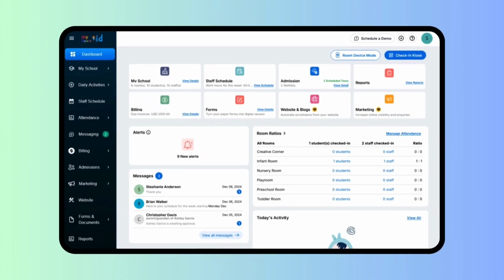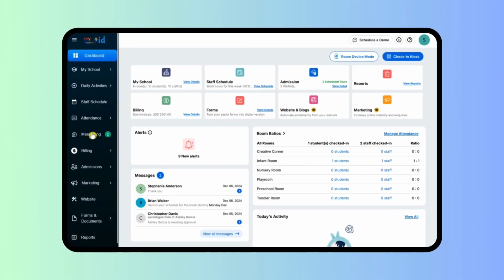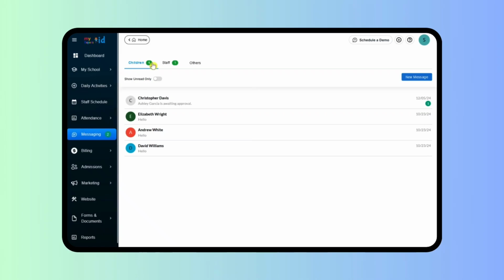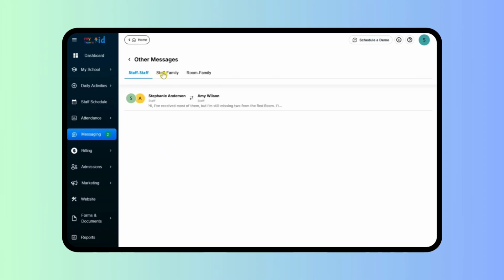Accessing the messaging dashboard. To begin, navigate to the messaging section in the MyKidReports dashboard. Here, you'll find 3 tabs: Children, Staff, and Others. Each tab organizes your communication channels for easy access. The Children tab displays messages between parents and the center. The Staff tab is dedicated to internal staff communication. The Others tab handles communications across various groups like staff to family or room to family.